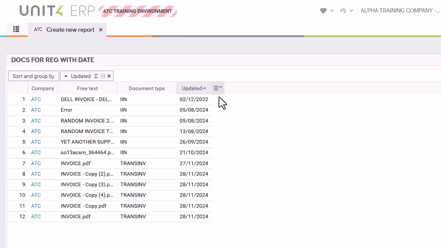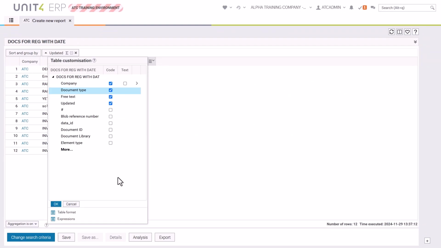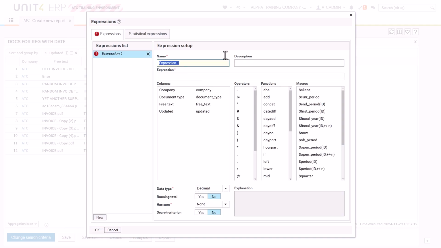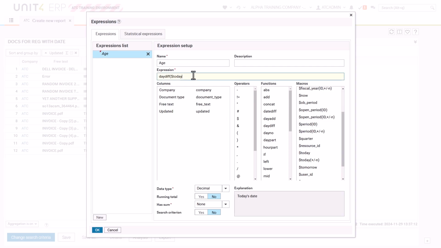Once you have the information you need, you can do whatever else you want to improve it, such as creating an expression to indicate the age of the invoices, and then maybe applying conditional formatting to highlight invoices over a certain age. Whatever you want to do to make the report useful.